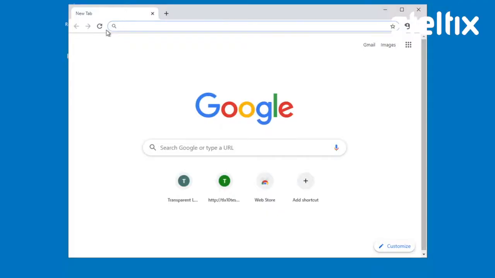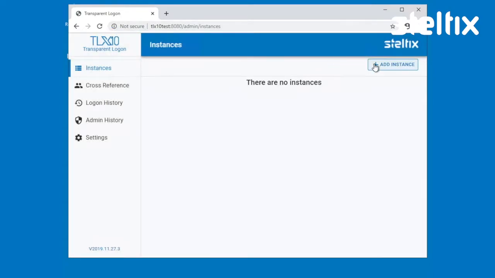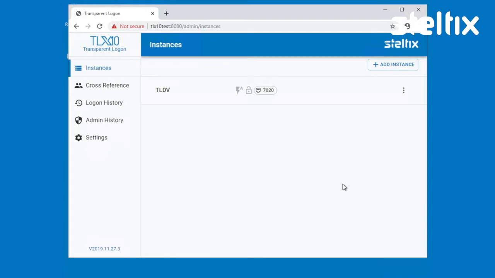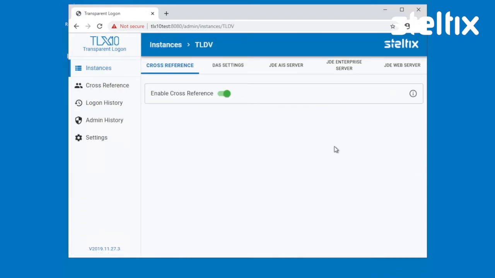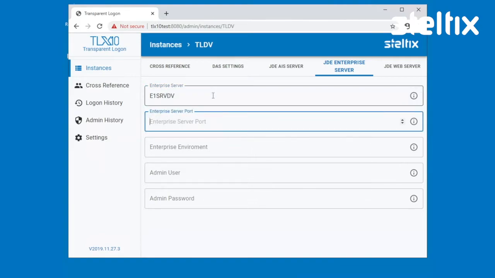Go to the admin interface of Transparent Logon, and the first thing we need to do is create an instance for the development. In this case we're going to call the instance Transparent Logon Development, TLDV, on port 7020. Let's configure the instance. There are two things we need to add: the enterprise server and the web server. So let's configure our JDevils enterprise server, and 9.2 is running on port 6017.